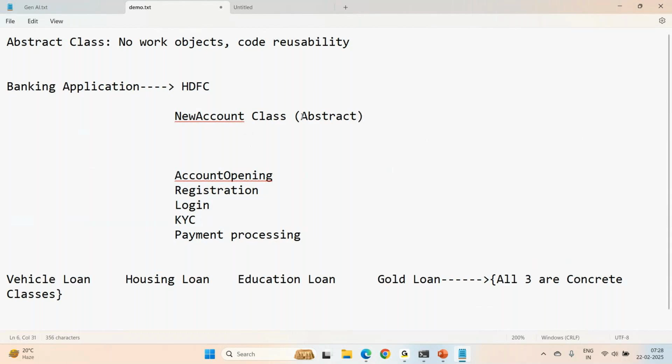Why is it abstract? Because you only build some code, logic, screens, all those things, but no work objects are created here. When somebody applies for a vehicle loan, we will use this code and create a vehicle loan for him. So here the work object is getting created. When somebody applies for an education loan, I will use this code, open a new account, let him log in, do the KYC, do the payment, and I will process his education loan. So here the work object is getting created and not here.